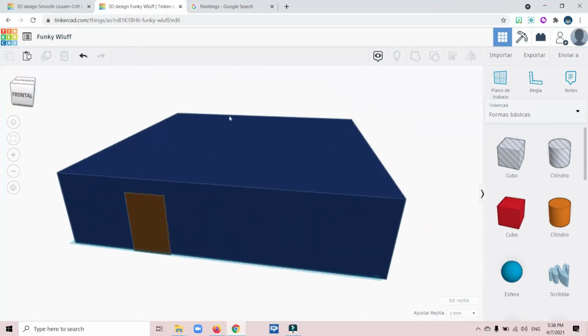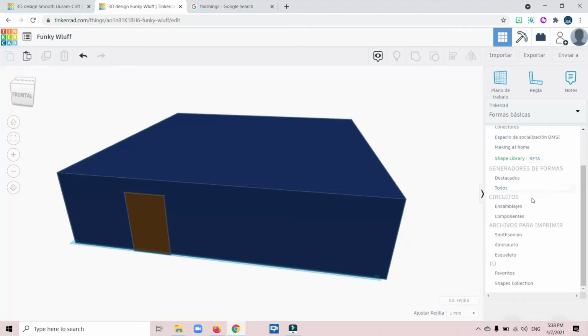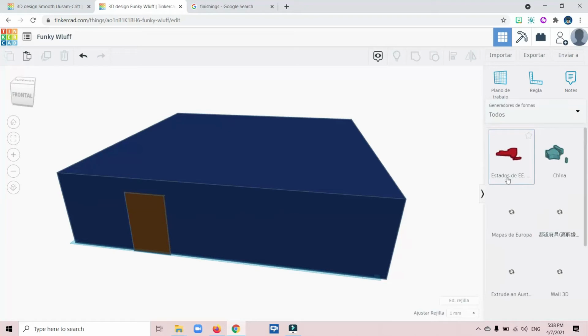So how do you add some finishings? Well, this is very easy. What you have to do here is just put, instead of formas básicas or basic shapes, a different one. So as you can see here, if you scroll down, we have a lot of different categories that you can use for your design. In this case, we will go to shapes collection. No, I'm sorry, to shape generator. So we have these generadores de formas, and we will go to todos, okay, to all of the shape generators.